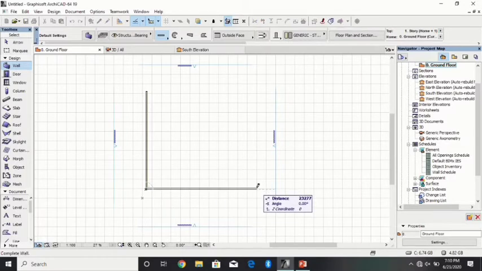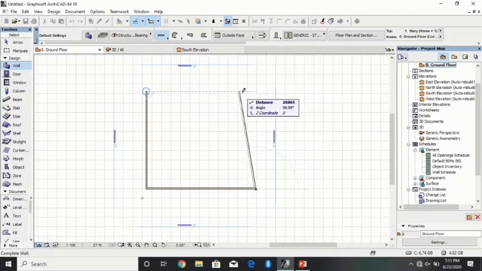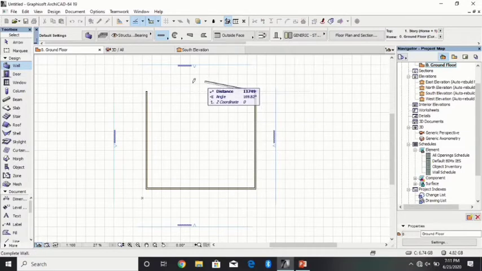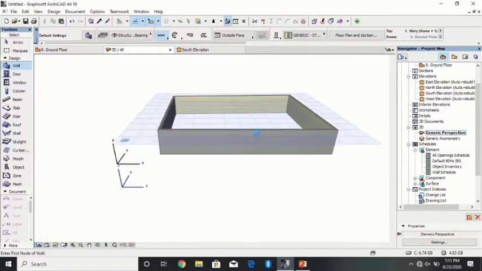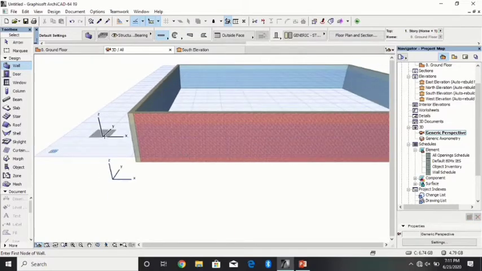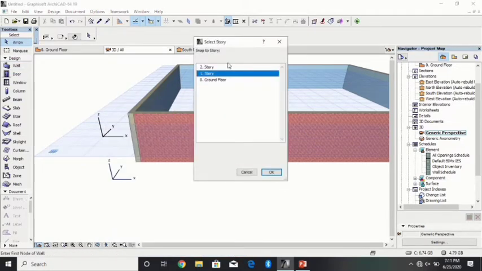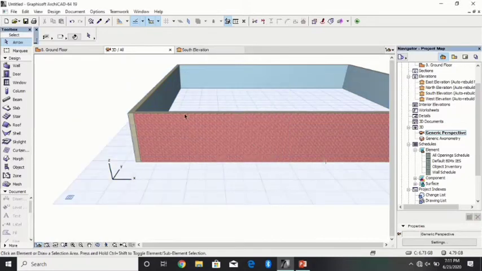So we'll be drawing the outer layout of the wall, the external walls. That's what we're drawing right now in a rectangular form. Now you might have an issue where your plane is not aligned with your building. Simply go to editing plane, then snap to the story ground floor, and it goes back to normal.